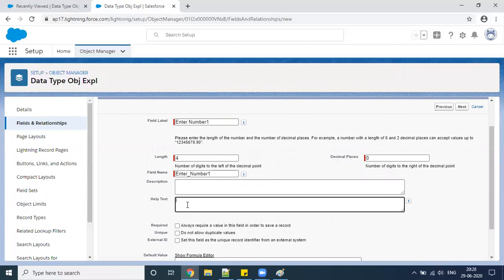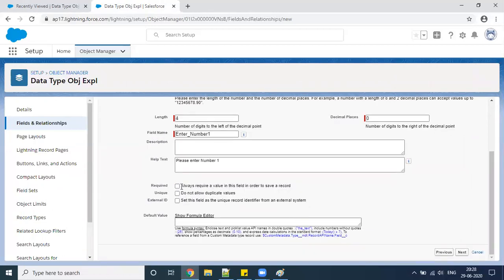So we can put, please enter number one. Okay, so this is basically just to let the user know. And if you want to make this field required, you can simply click on this. And if you want to avoid duplicates, then you can click here. External ID we will discuss later on.